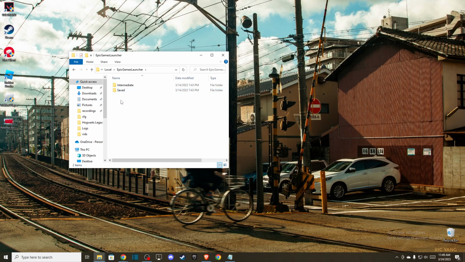and basically here on saved you should see, I just deleted that, but you should see webcache 4430 I believe a folder, or webcache, and you just need to delete that folder.